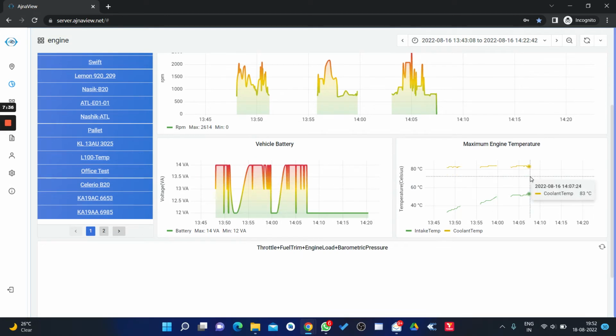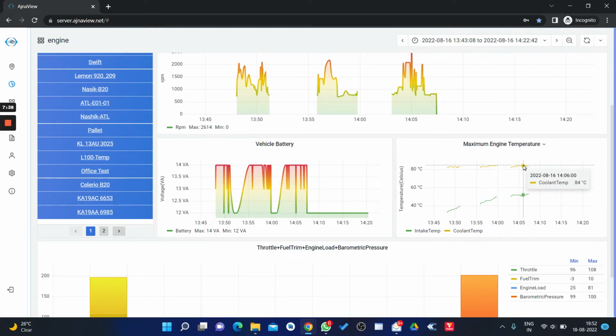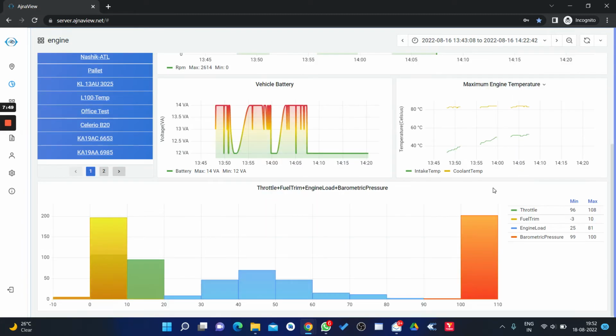Vehicle battery and engine temperature. So engine temperature is okay, 83. Intake and coolant temperature both you can see here, and then there are these types of graphs. Basically, it will be helpful for any service engineer or during the maintenance part. The OBD parameters will be helpful for such a person.